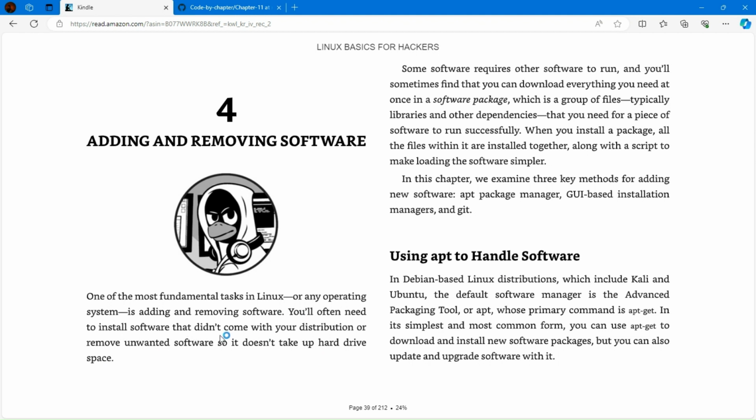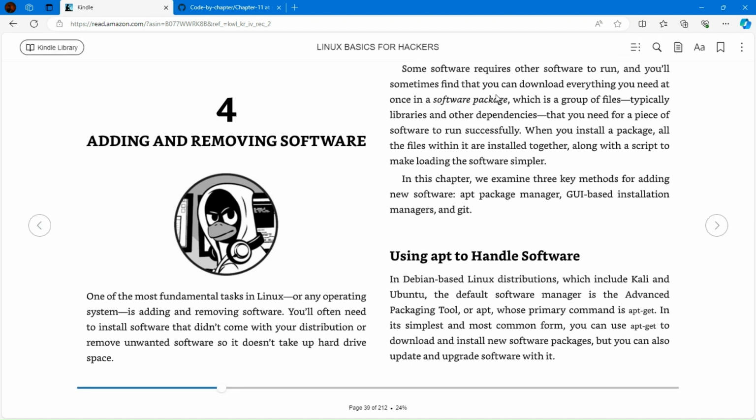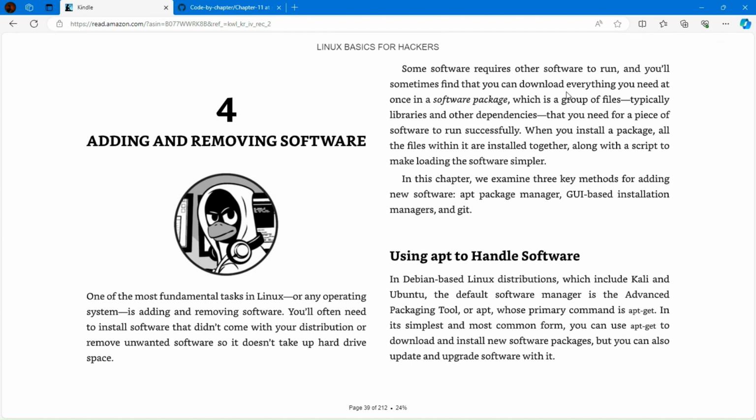You'll often need to install software that didn't come with your distribution or remove unwanted software so it doesn't take up hard drive space. Some software requires other software to run, and you'll sometimes find that you can download everything you need in a software package, which is a group of files, typically libraries or other dependencies that you need for a piece of software to run successfully. When you install a package, all the files within it are installed together, along with a script to make loading the software simpler. In this chapter, we'll examine 3 key methods for adding new software: APT package manager, GUI-based installation manager, and Git.